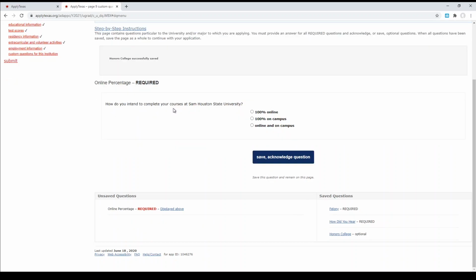How do you intend to complete your courses at Sam Houston? I'm going to go ahead and say 100% on campus. I personally recommend on campus just because doing online courses is a little bit more difficult, especially if you're a person who needs one-on-one studying. I would highly recommend on campus versus online. It's a little bit more difficult for me. So again, it's up to you. Whichever route you take is what's best for you.